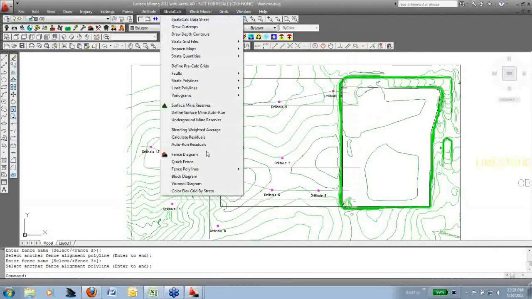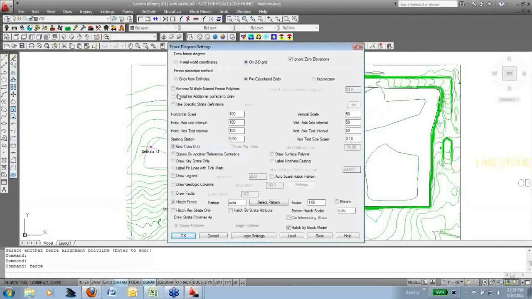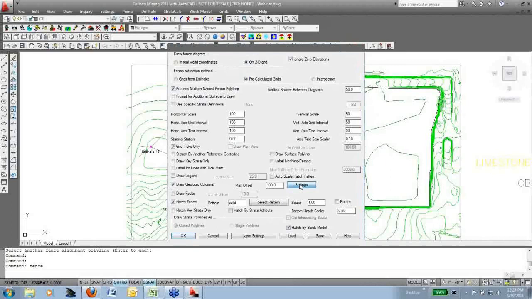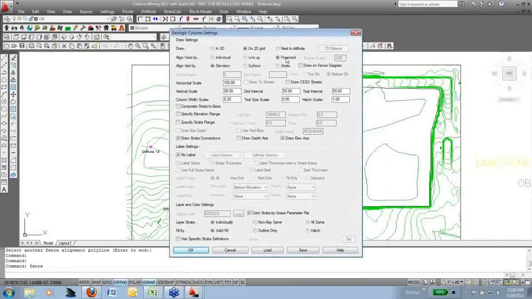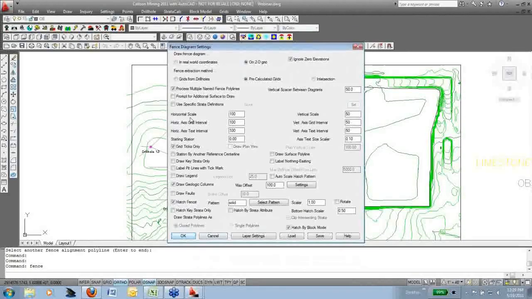Then back to fence diagram. And I'll turn on this new checkbox, process multiple name fence. And this time we'll turn on draw geologic columns. Make sure their settings are 2D, projected. 150. And turn on draw on fence diagram. And we'll do solid fill, color by grade parameter. So that looks good. We'll hit OK on the fence.